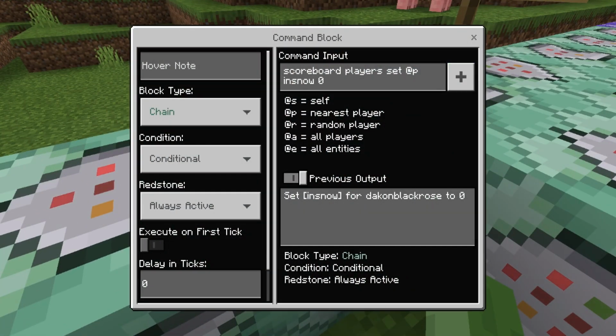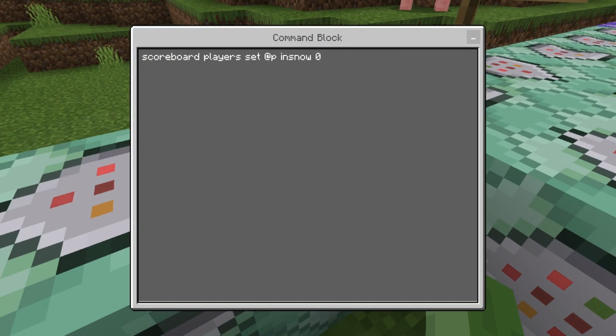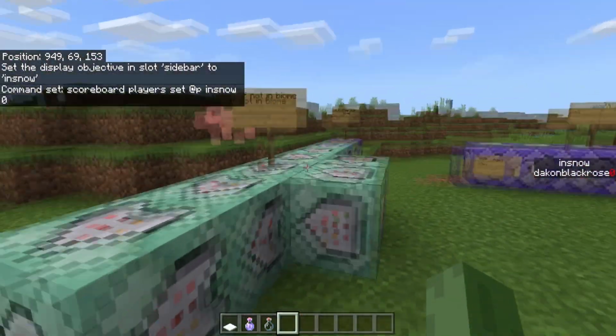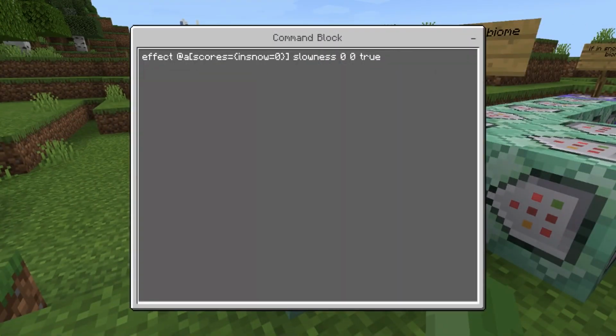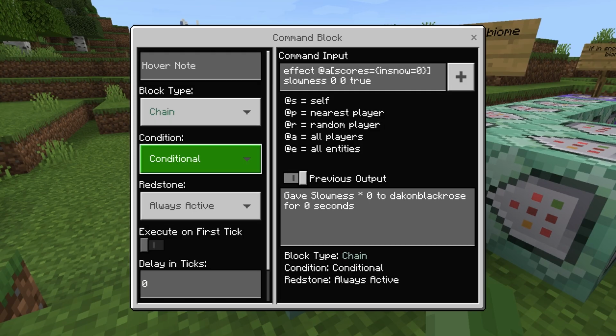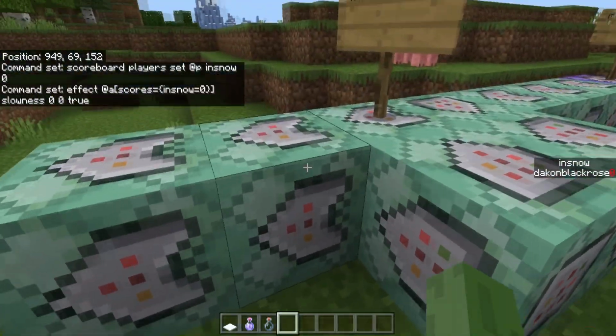And then this is exactly that: scoreboard players set @p in_snow 0. And then this one is doing the effect. We're clearing it, so this is going to affect anybody that has an in_snow 0, slowness 1, but this is going to be a conditional always active, so it must go through that way.